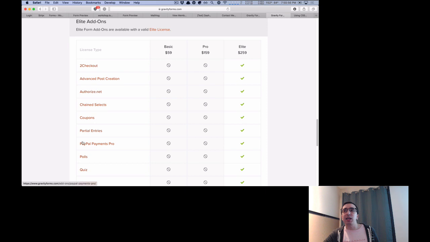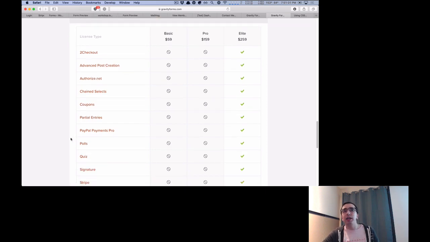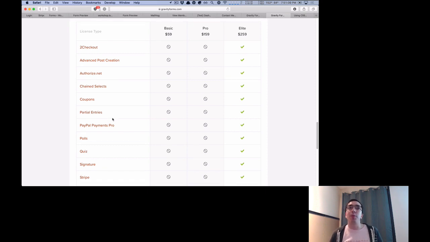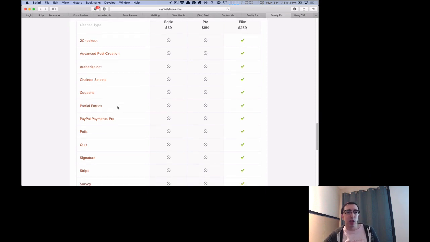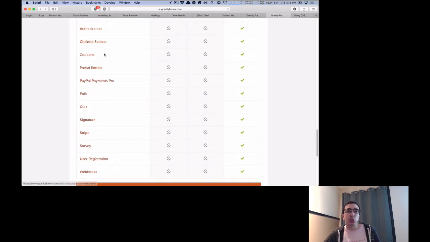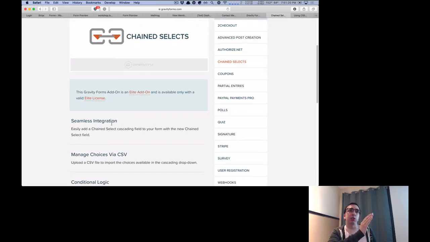And then in our Elite license, which is our top-tier license, there are all the payment gateway ones I mentioned before, like Stripe and PayPal. And that's where all our feature add-ons live, like the advanced post creation and the partial entries ones I showed earlier. You can do coupons for your payment forms. You can add a signature to your form, user registration, and chain selects. Say you were doing a form related to a car, you could do chain selects of the year, the make, the model, the style.